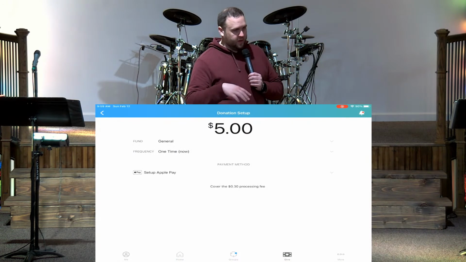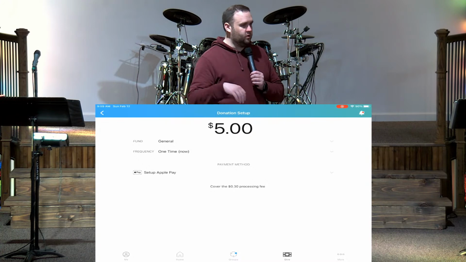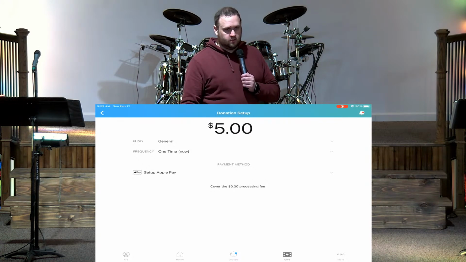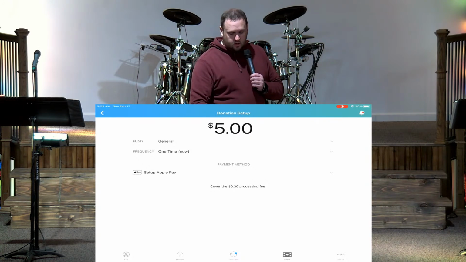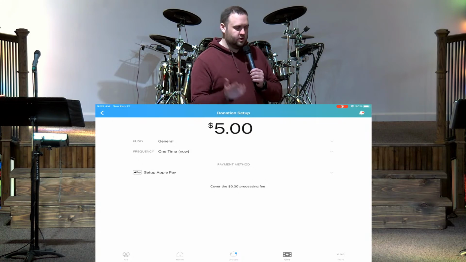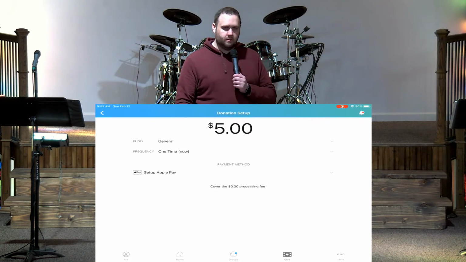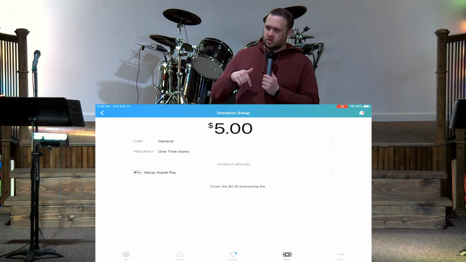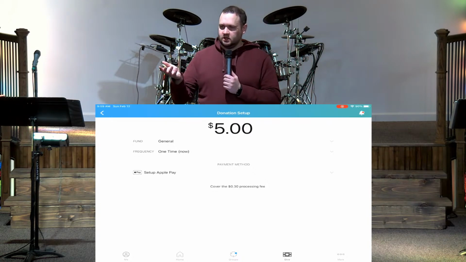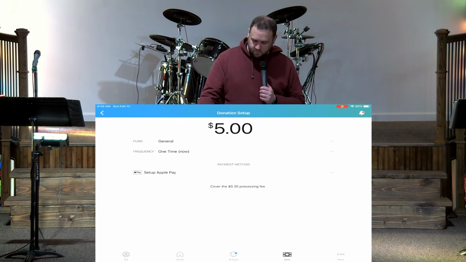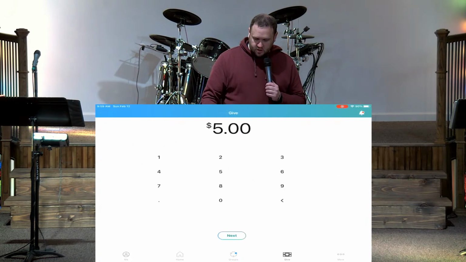And then you can set up your payment method so it's in there. So anytime you want to give, you can just give freely. And then there is a little checkbox to cover the processing fee. There is a processing fee when you do it through the app. So you can check that, and then it'll add the processing fee to what you're giving, just so it's covered. Does that make sense? Any questions?